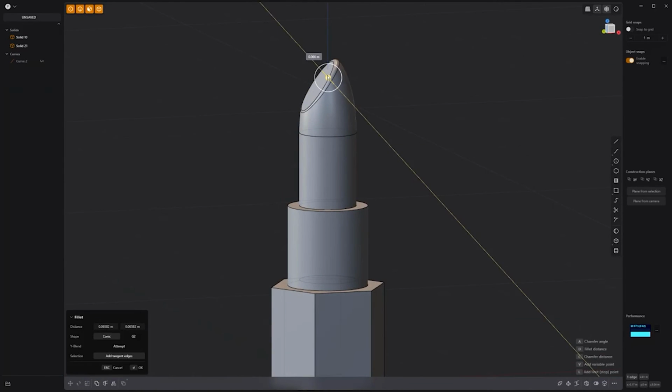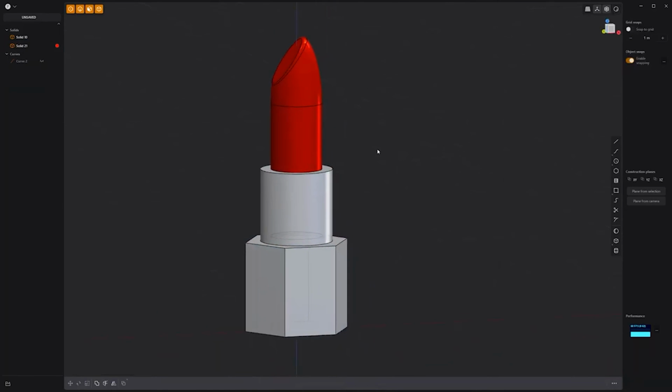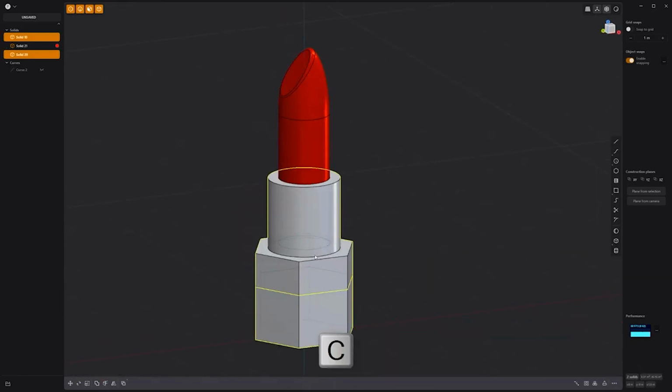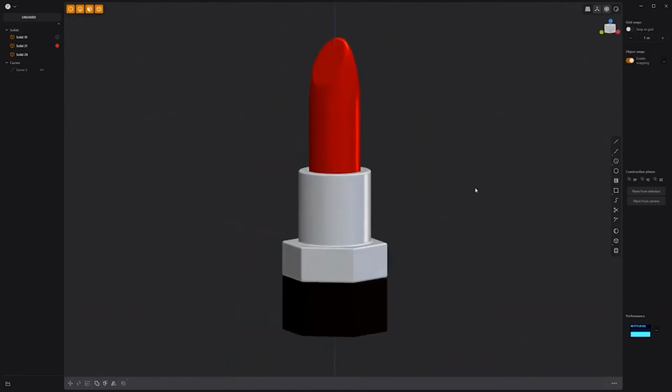Add a fillet to this edge. Adjust the material attribute to change the color of the solid. Then create a new line curve and cut the base into 2 solids. Add fillets to all edges. Adjust the material attribute to change the color of the lower solid, and you're good to go.